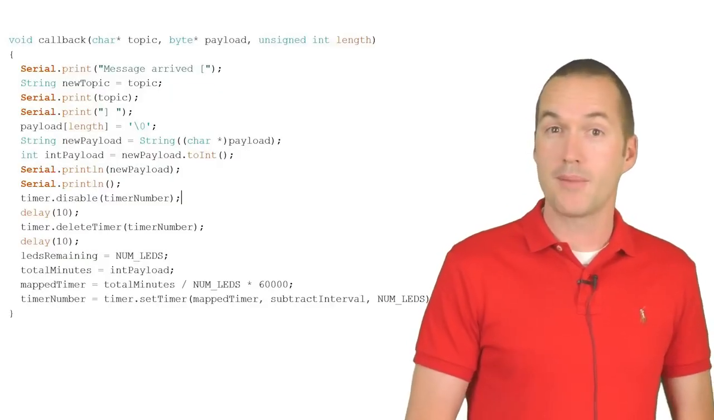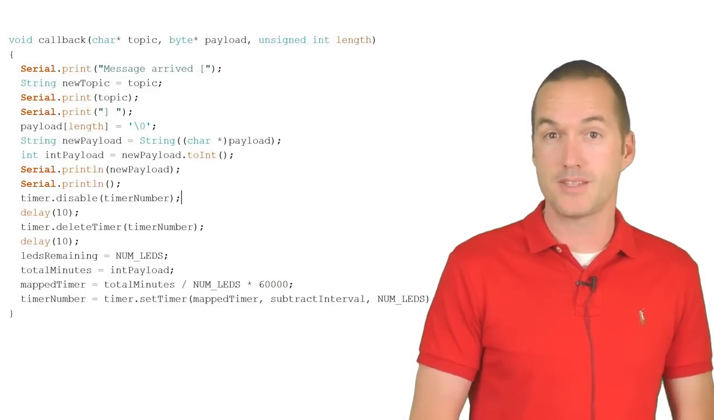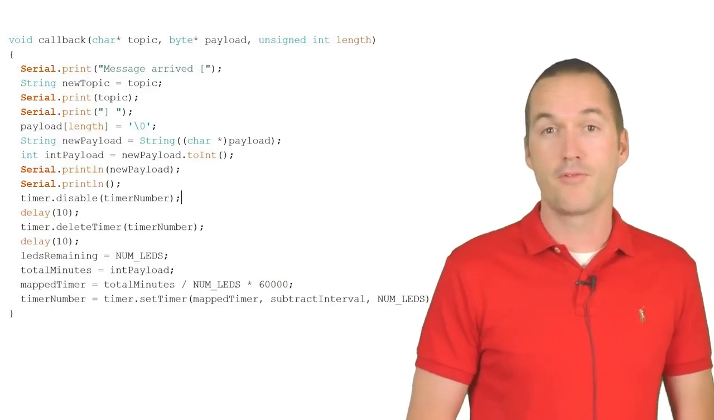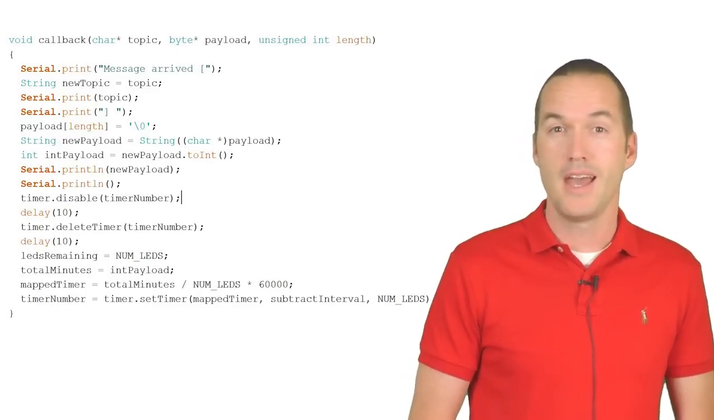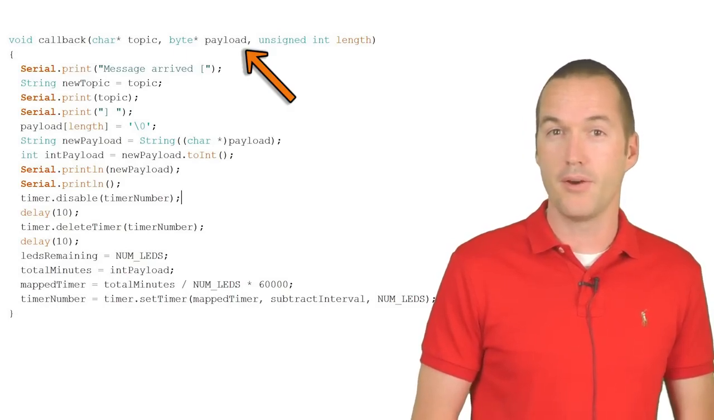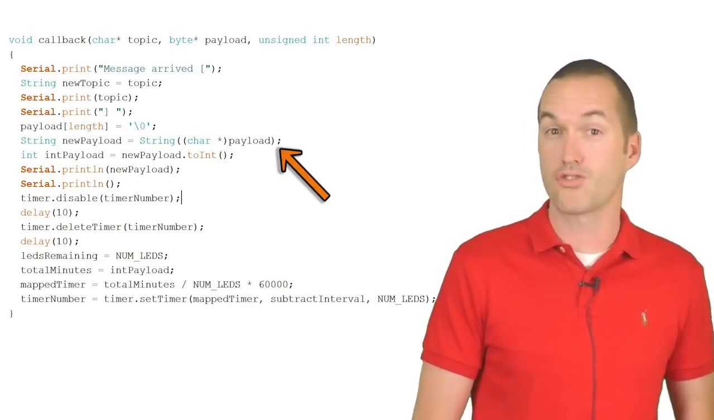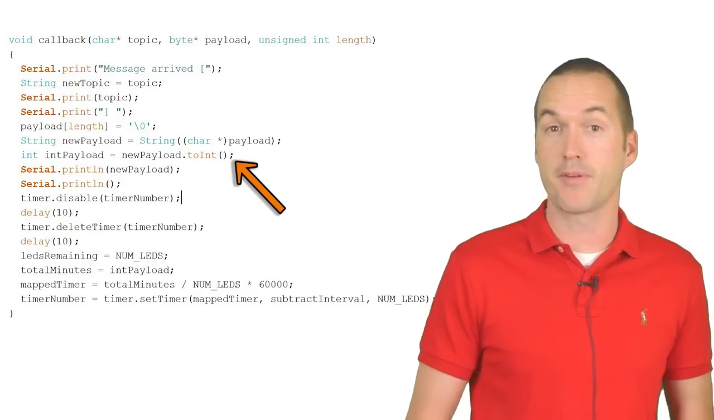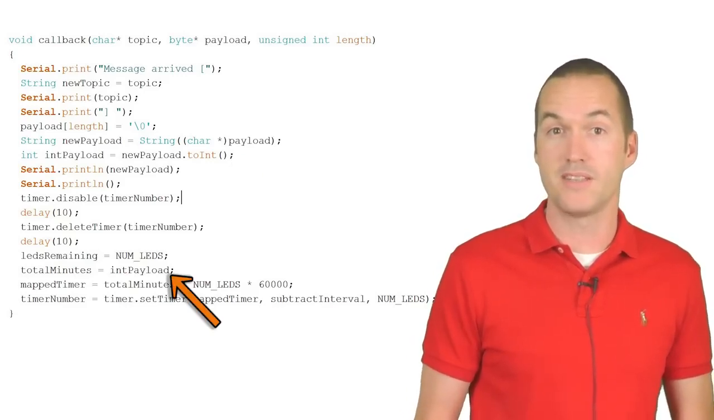The trigger for my timer is going to be an MQTT message. I always use the same code to receive my MQTT values, and you can see that after receiving a new payload, it converts the payload into both a string and an int in separate variables so that I can decide which data type I want to use for my specific function.